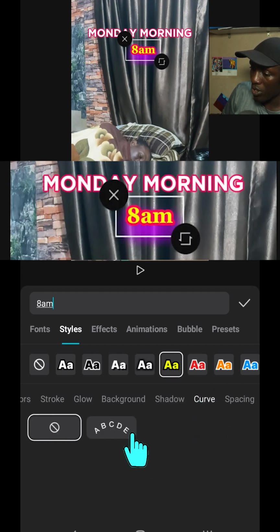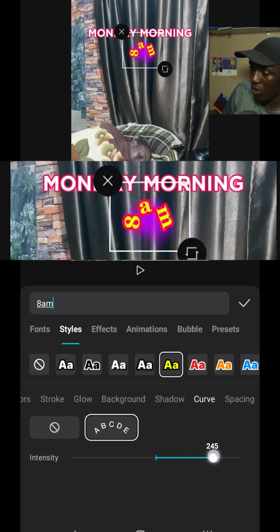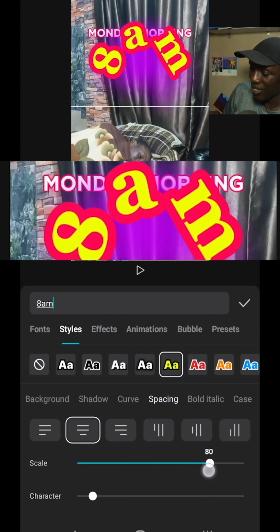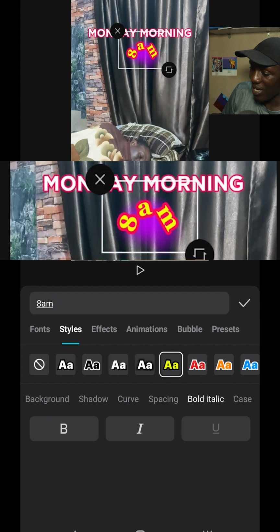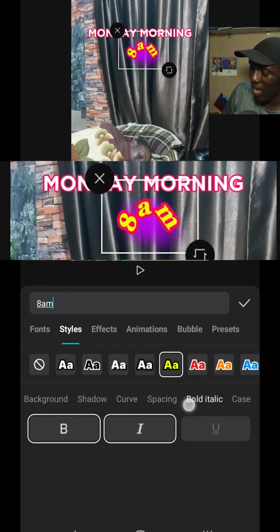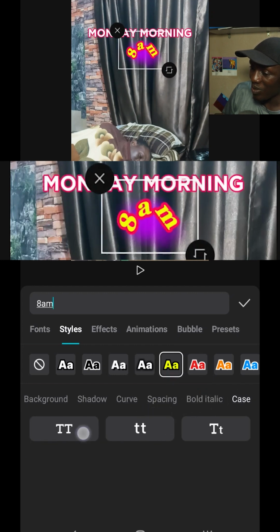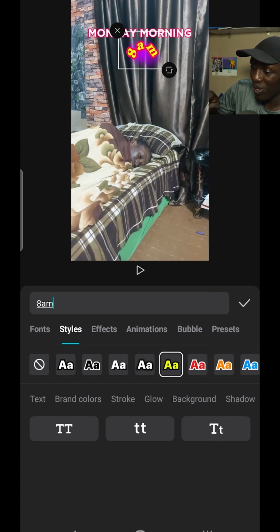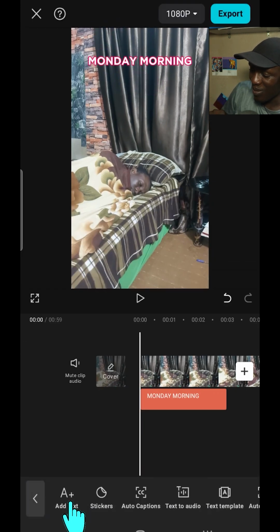So there's curve too. If you want your text to curve, you can just play around with the spacing. Italic, do you want it to be bold? Do you want it to be italic? Case, do you want it to be all capital letters or one capital letter and small letters? You can just play around with all of this stuff. Oh my god, I already made a mess of a whole lot of this. So let me just delete it and type it again.